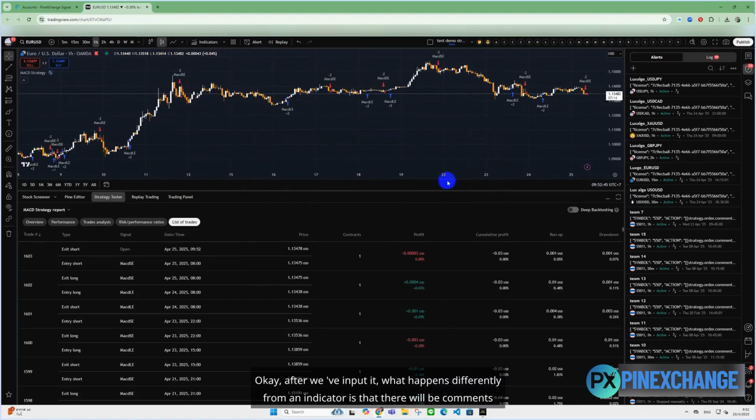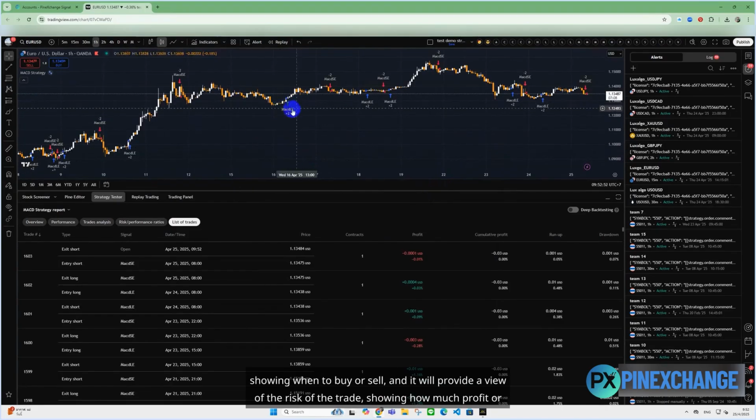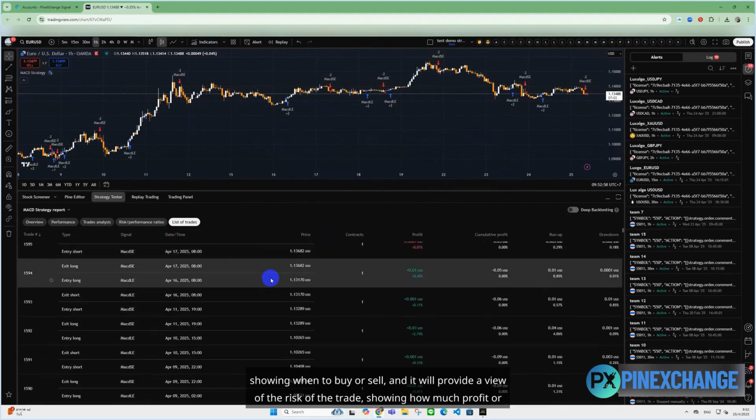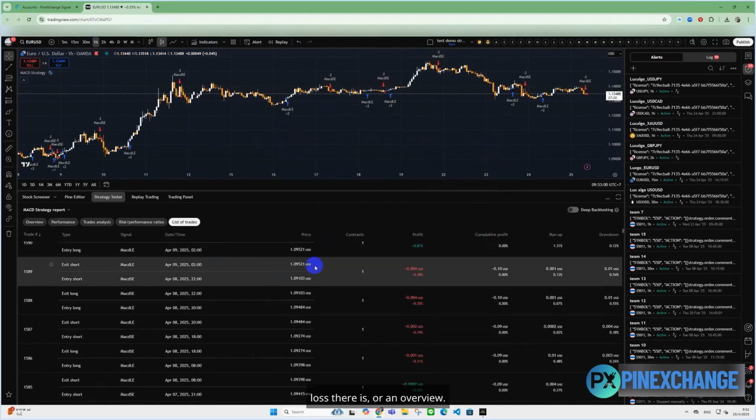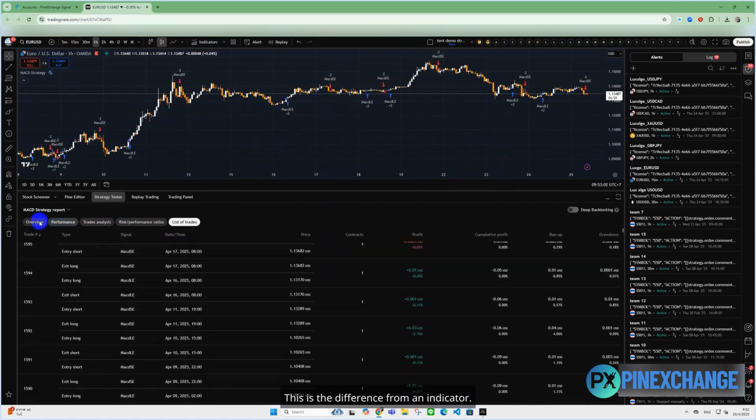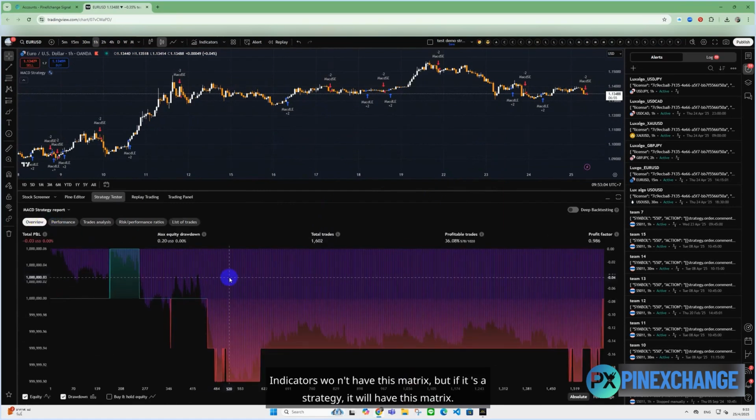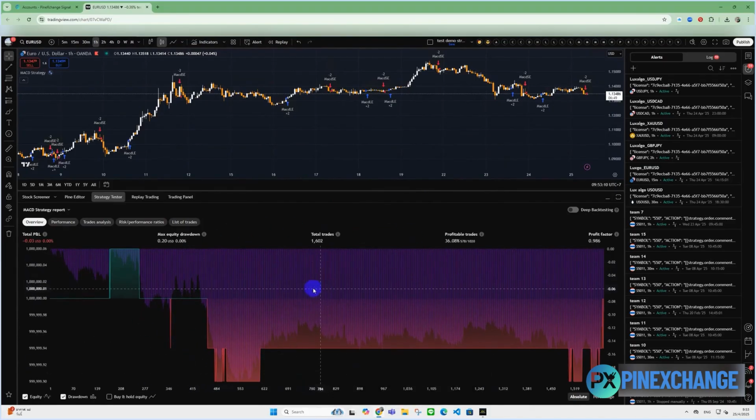Okay, after we've input it, what happens differently from an indicator is that there will be comments showing when to buy or sell, and it will provide a view of the risk of the trade, showing how much profit or loss there is, or an overview. This is the difference from an indicator. Indicators won't have this matrix, but if it's a strategy, it will have this matrix.